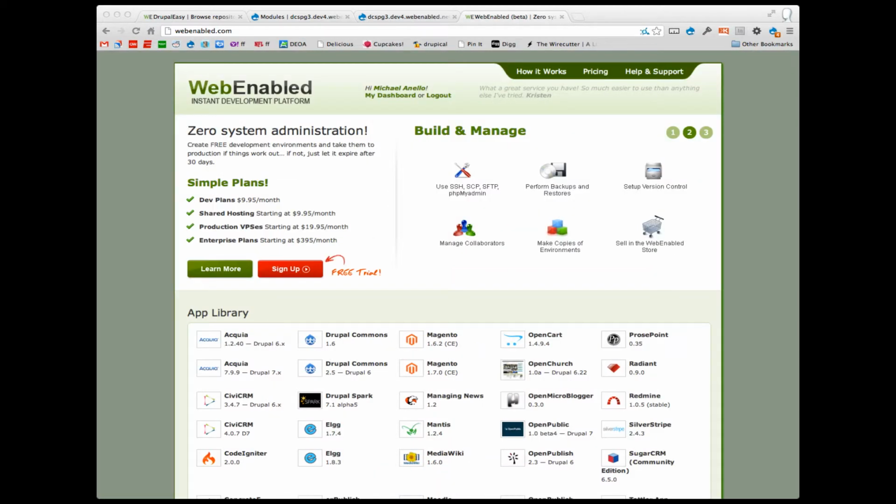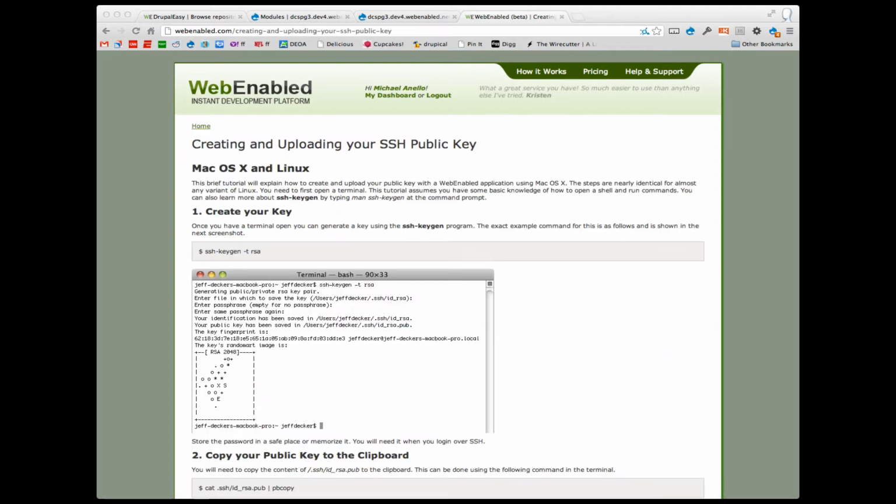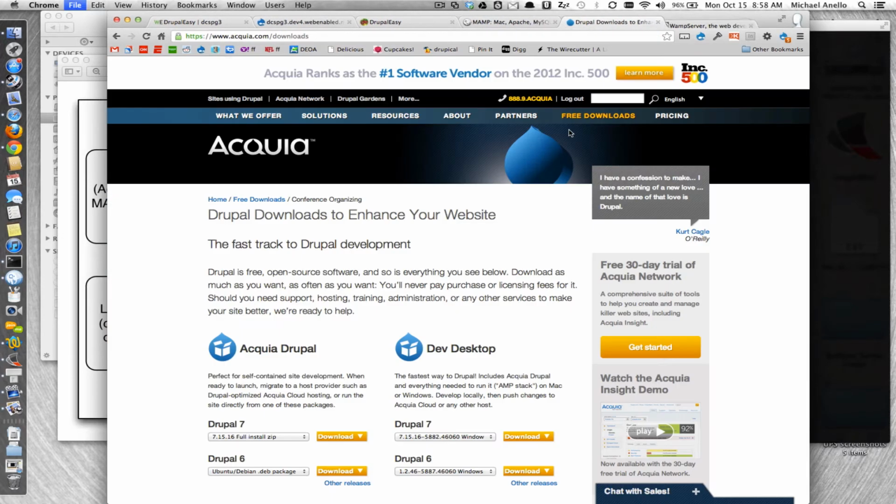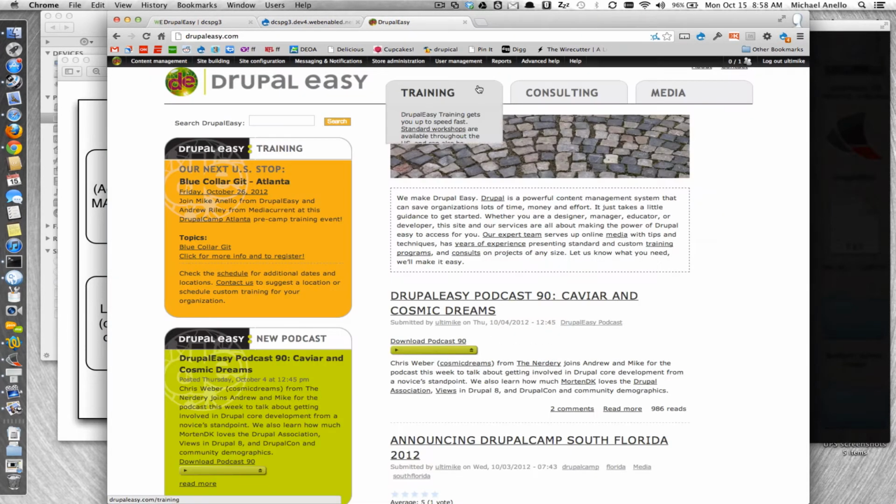You'll also need a free account at WebEnabled.com. There are free trial accounts available that you can set up Drupal sites on and do everything in the screencast. As well as that, you need to have SSH keys set up on your local machine, as well as your public key uploaded to your WebEnabled user account. So let's close all these windows and get started.